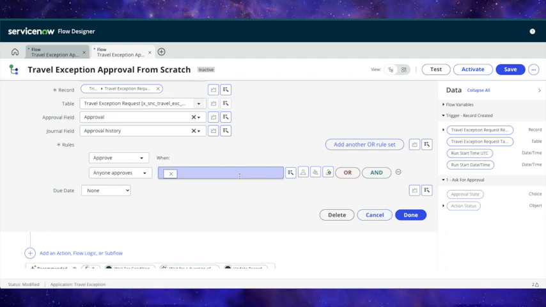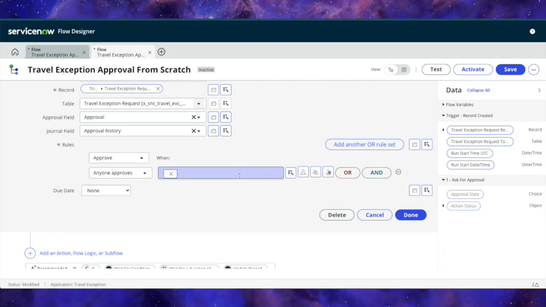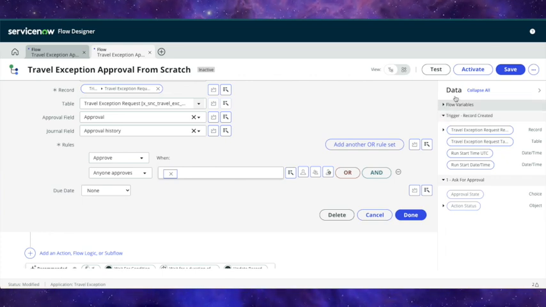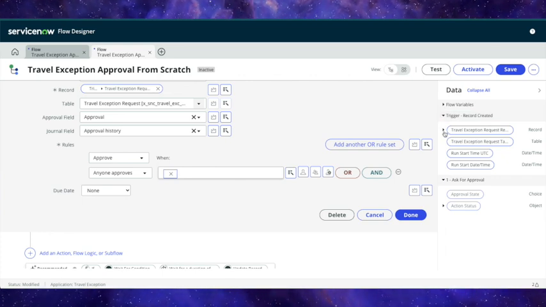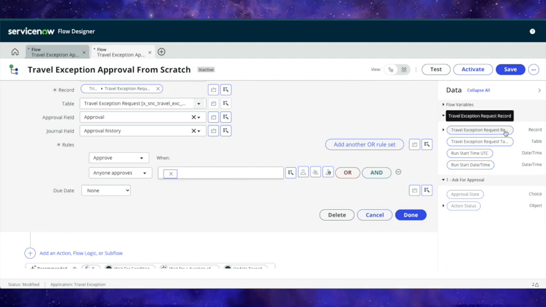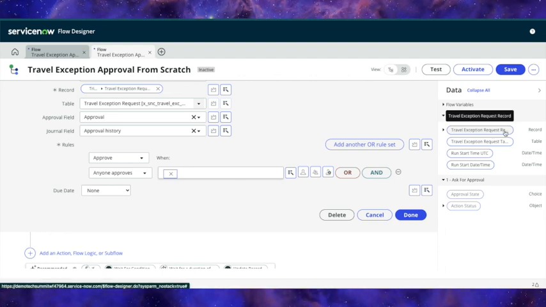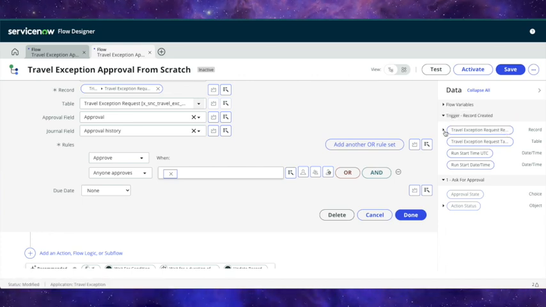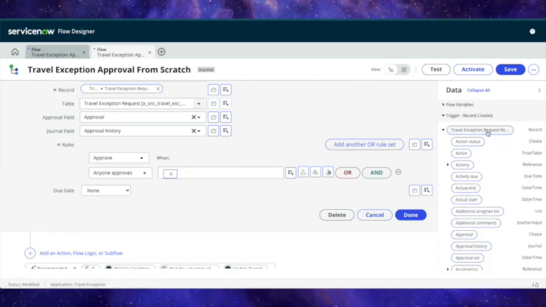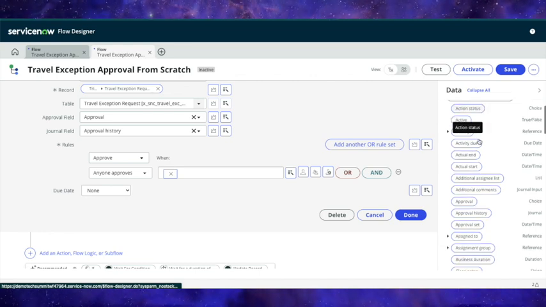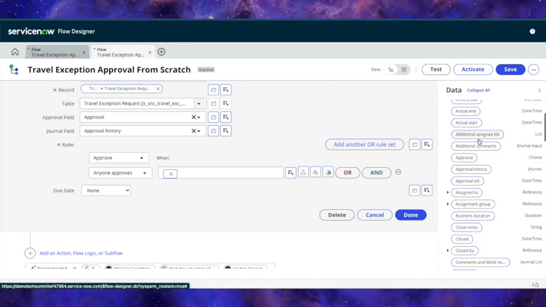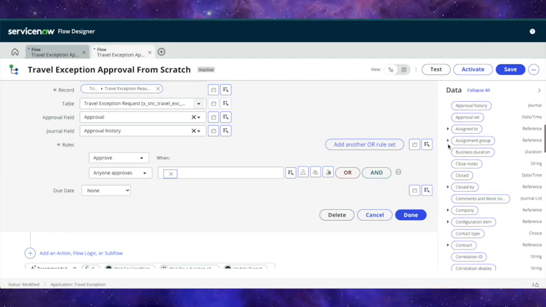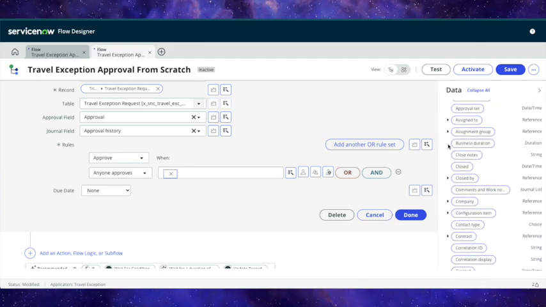So there's 2 cool ways. I'm going to go through both of them. So the first one is back to the data section. On the travel exception request record, you have access to all the data within that record. So you can expand it with this triangle here. Once it's expanded, you can navigate through here, and now you notice you see all the fields available from that record. A lot of valuable information here.